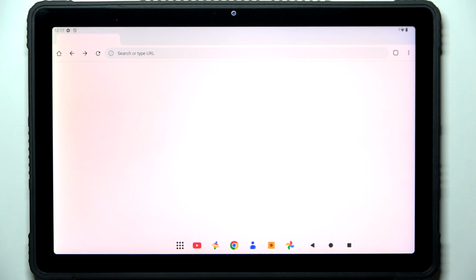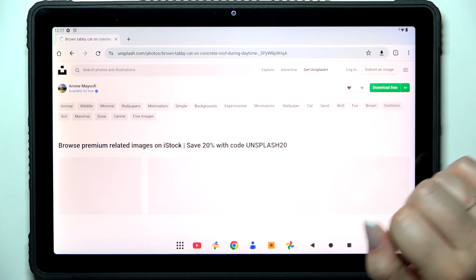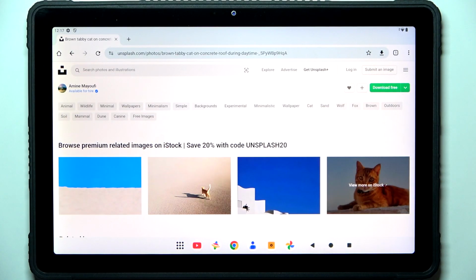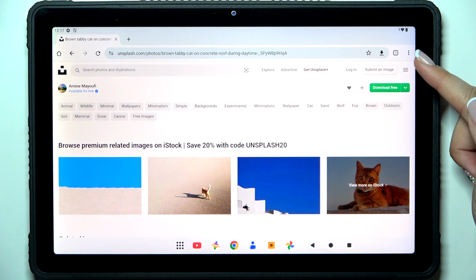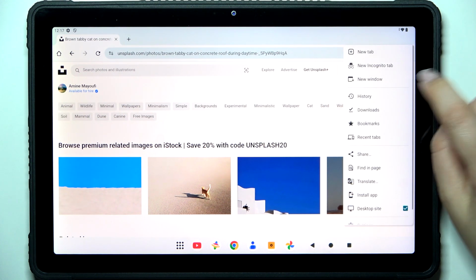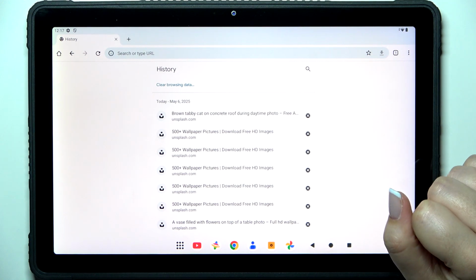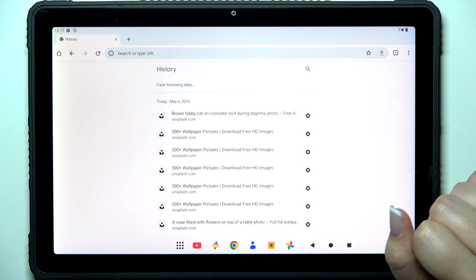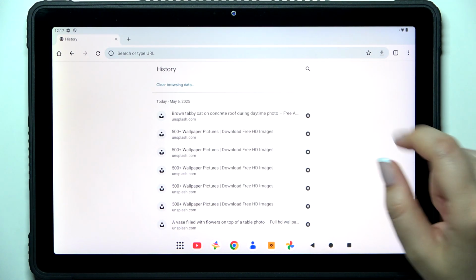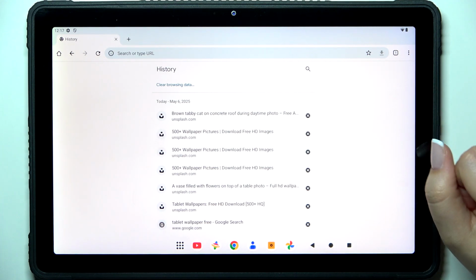which are commonly used, so I'm pretty sure that you will be able to figure out how to do it on your own browser. So then all we have to do is to tap on this three dots icon in the right upper corner and tap on the history. So here we've got the list of all previously visited websites, and of course if you'd like to, you can remove them manually one by one just by tapping on this X button right next to it.